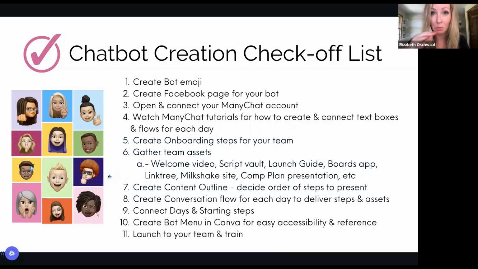So maybe you have some of this already done. You already know kind of the steps to the onboarding. You would need to gather all of the team assets. So things like a welcome video, a script file, a launch guide. Maybe you're using the Boards app for sharing your assets, like your graphics and your scripts. Some teams we've seen use a Milkshake or a Linktree for some of their assets with scripts and testimonials and pictures and all of that. Your comp plan presentation, all those kinds of things.